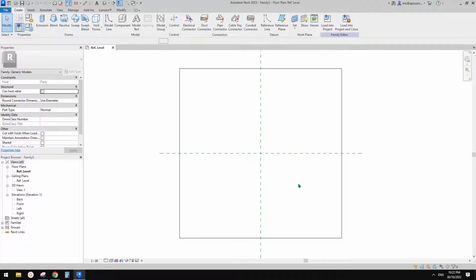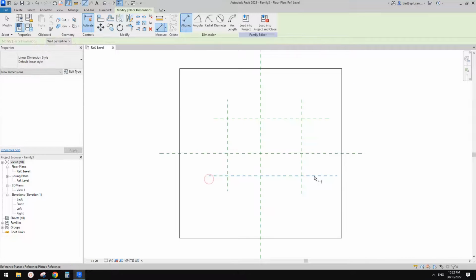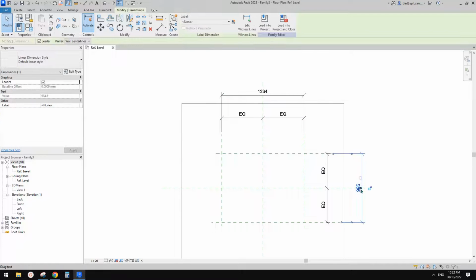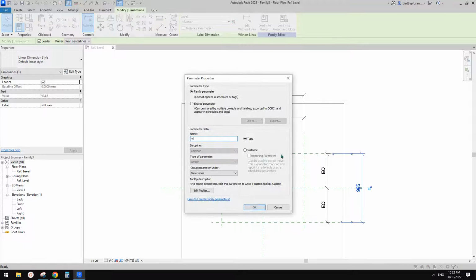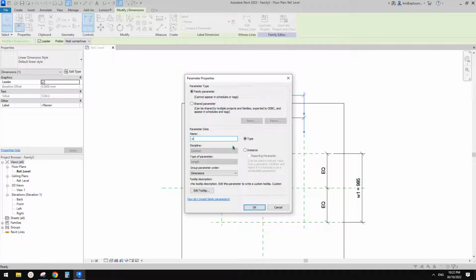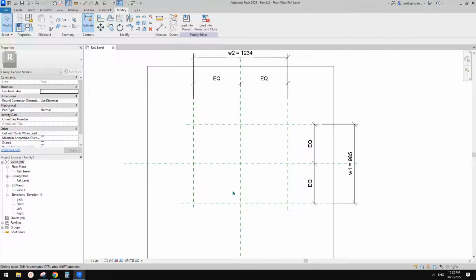First we need to create some reference plans. So RP, reference plan, and then we add some dimension, equal, and another dimension here. So now for this one, I'm just going to call it W1 instance, and for this one I'm going to call it W2 instance.